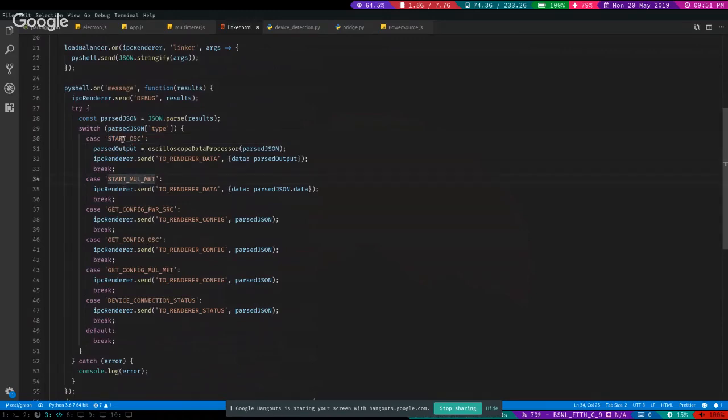For example, this start OSC is basically the value that will be sent from the device to your linker process when you start the oscilloscope. The data that will be read will be sent here. So you can have all kinds of pre-processing before you send this to the renderer process. Here I'm doing some pre-processing, and the parsed output is sent to the main. The main will bounce it back to the renderer process. As simple as that. Same with the multimeter, same with the configuration values that the board will send. I mean, the Python script will send to the hidden process, and so on.